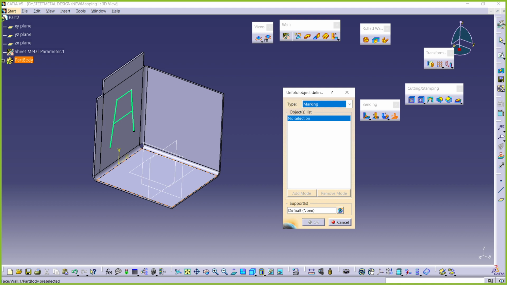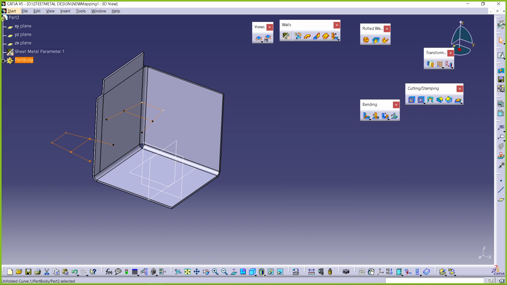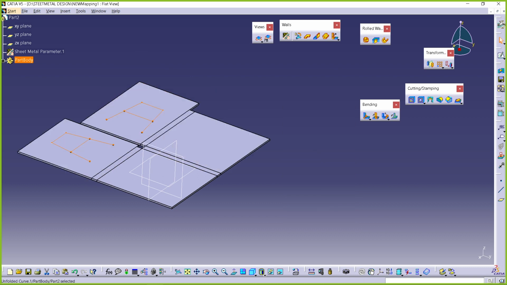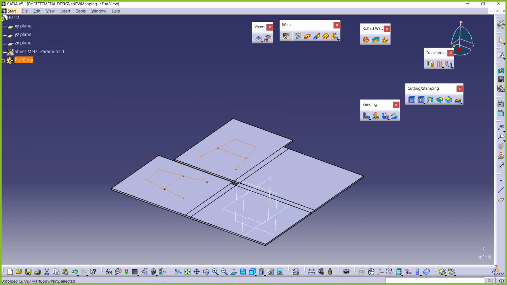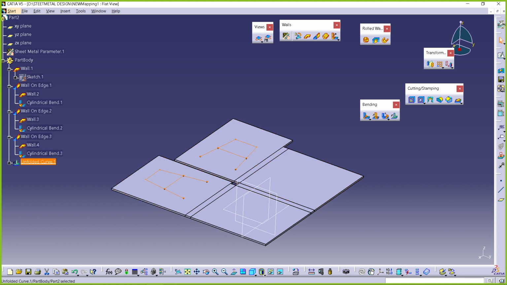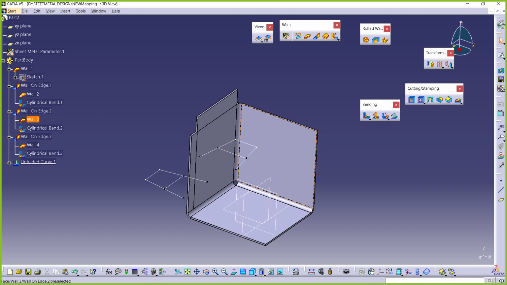For marking, I am just selecting this one, and I don't want the support of both of these. If I go with the default support and unfold, you can see the sketch is marked on both sides.